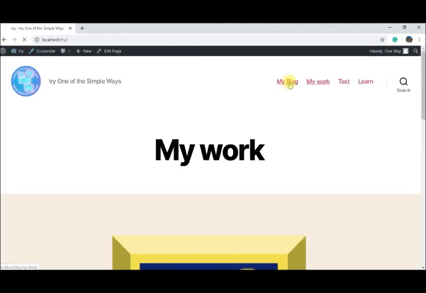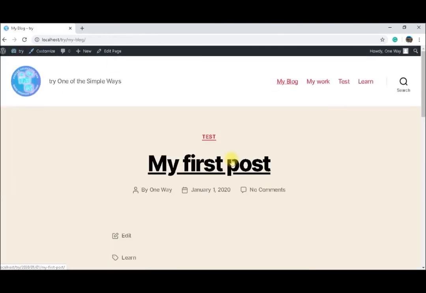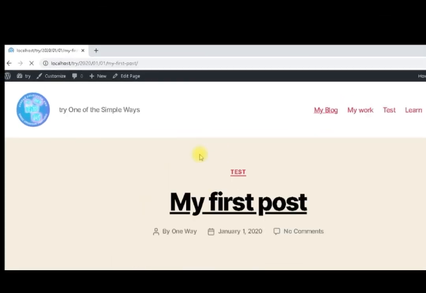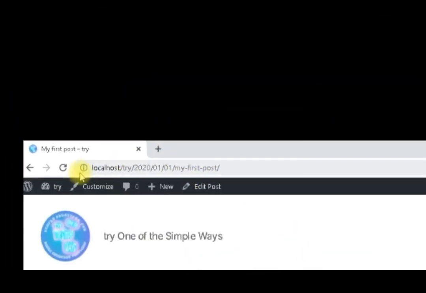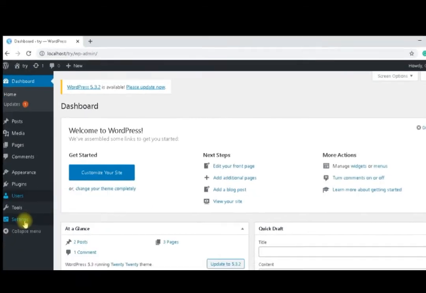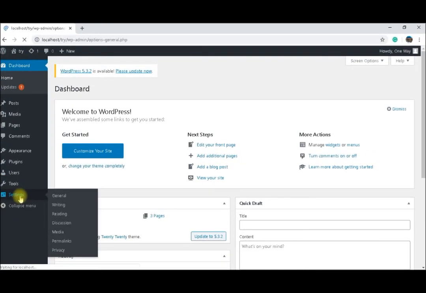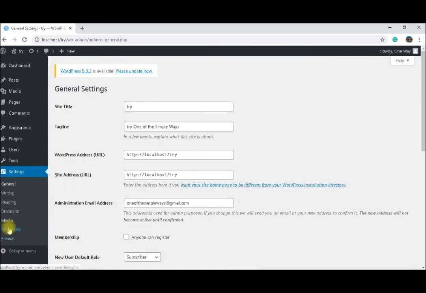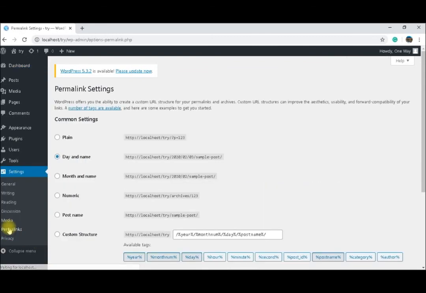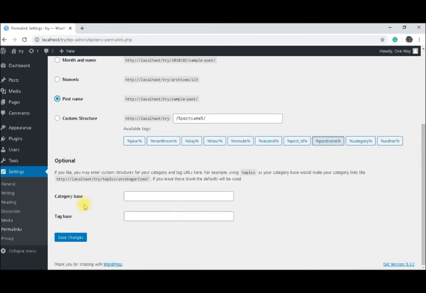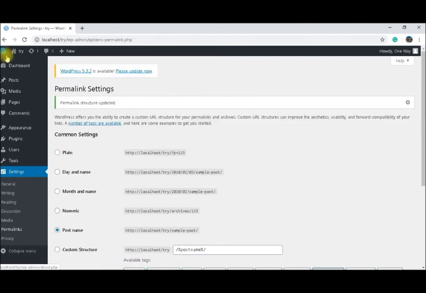So now if I need to check what I have on my site, I visit my site again, I see my blog, I see my first post, and you can see it's coming with the date. So if we return again to the dashboard, settings, Permalinks, and I select post name, and then don't forget to save. It reminds you with an error if you don't save, so I click save changes.